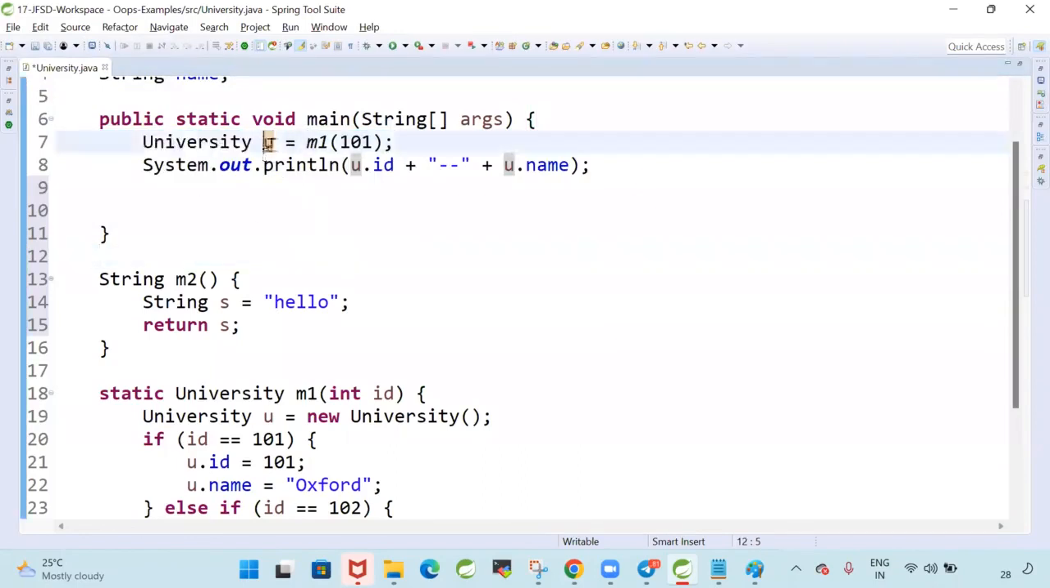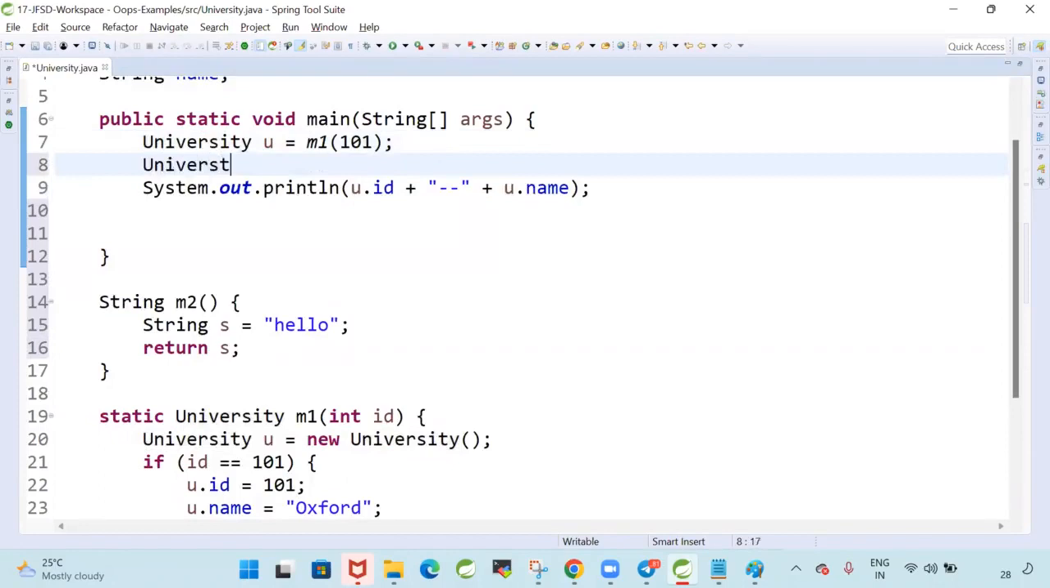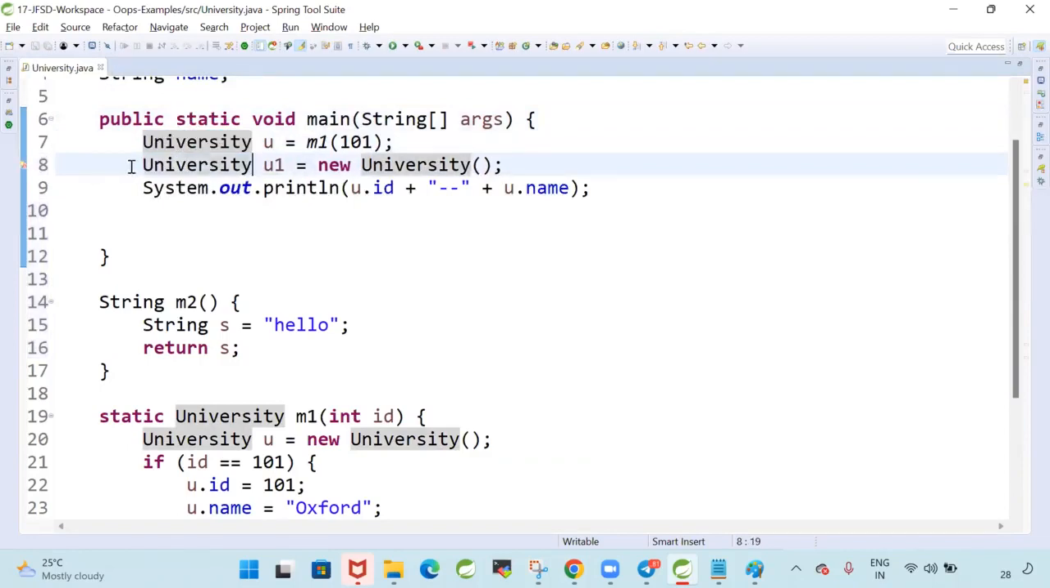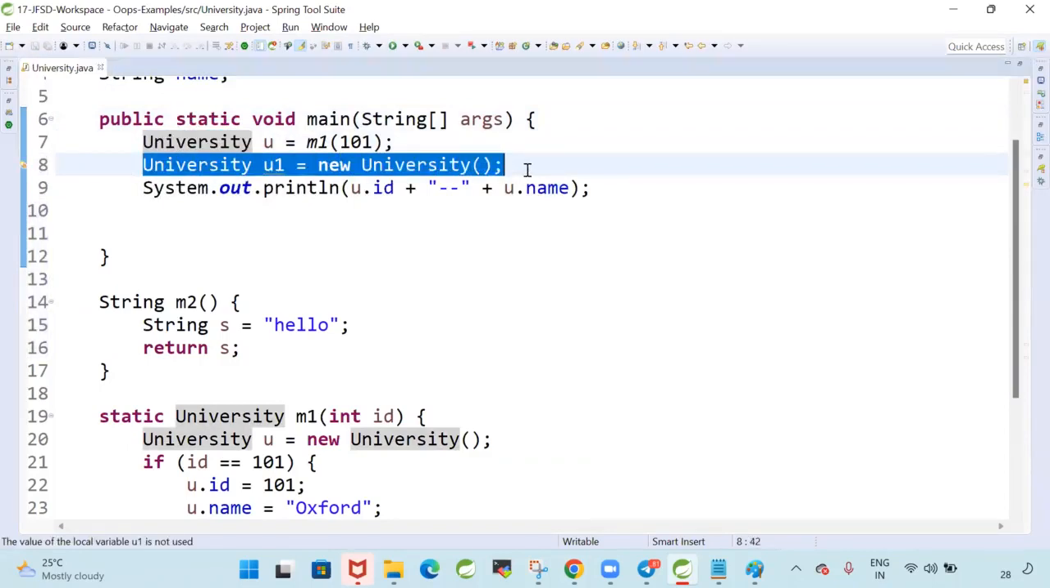Can I say what is u? Variable. What is the value available in the u variable? Object only. Now see here, this line and University u1 = new University, both are the same. Why? Here you are creating the object manually by using the new operator.